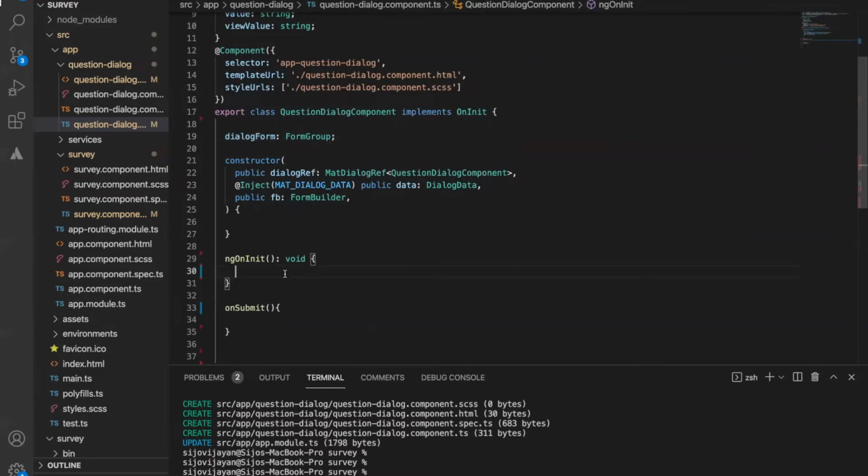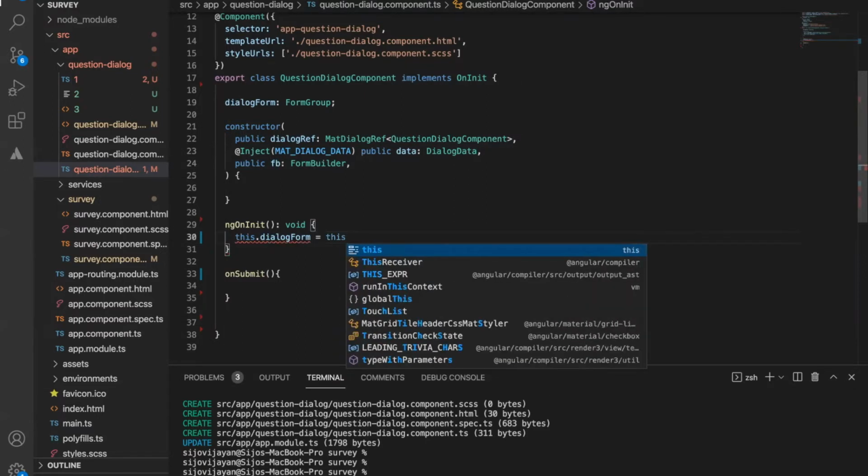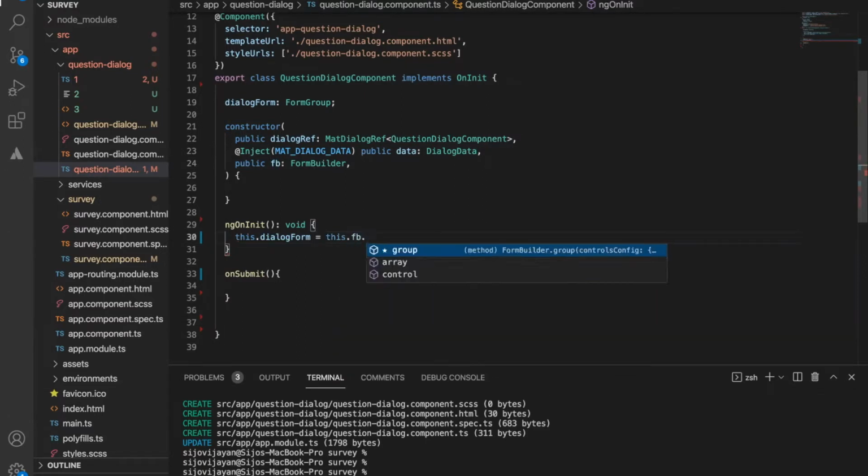At first, we need to create a text box that allows us to input some data as the question. So here I will create the form: this.dialogForm equals a new form group. For that, we have already declared a variable called fb, so I will put this.fb.group.